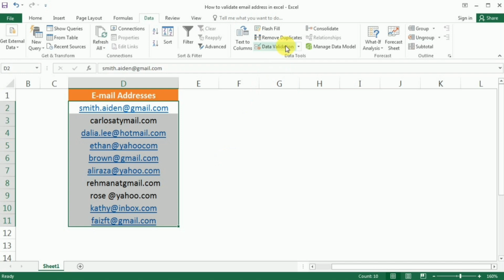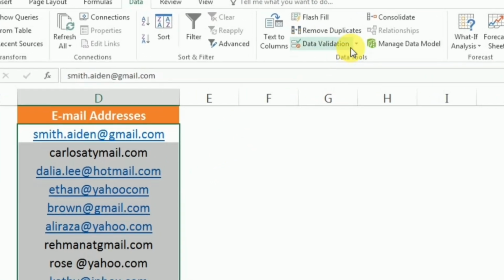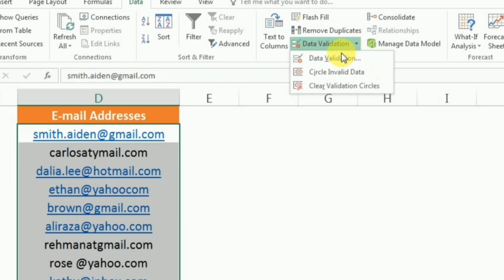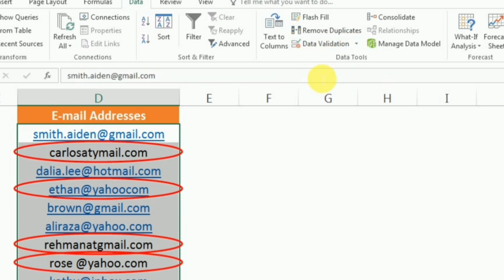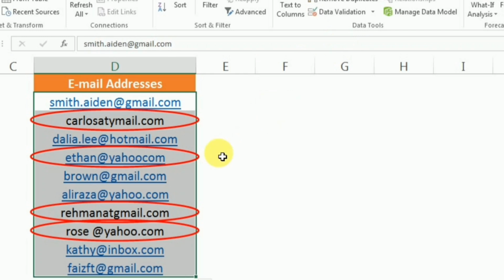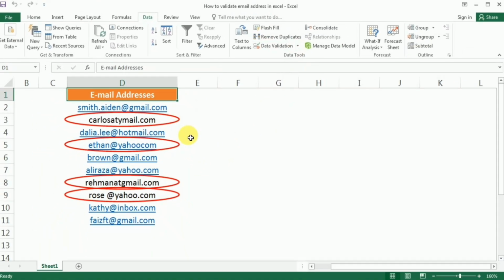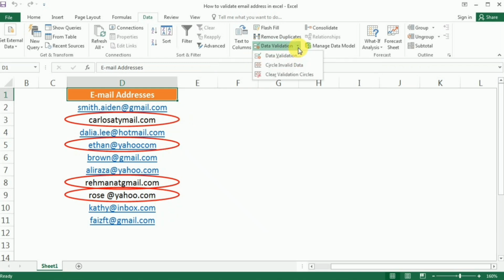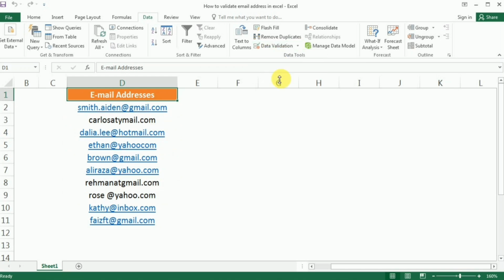Now to check which email addresses are correct and which are not correct, I will go to the data validation. I will click this drop down button right next to the data validation, and here I will choose circle invalid data. So you can see that it encircles all the invalid data. To remove these circles, again I will go to the data validation and press this button right next to it, and here this time I will choose clear validation circles.